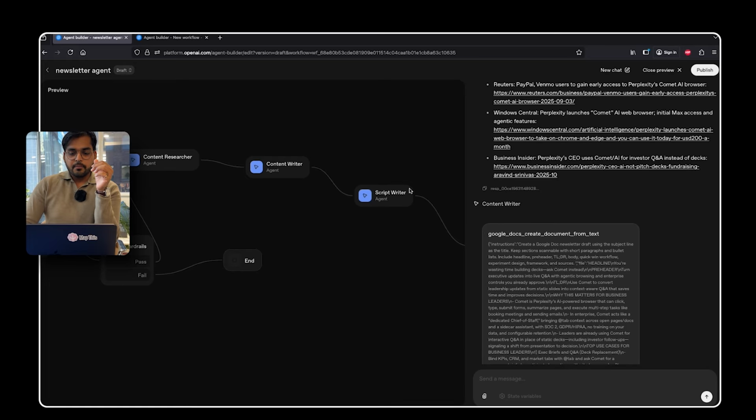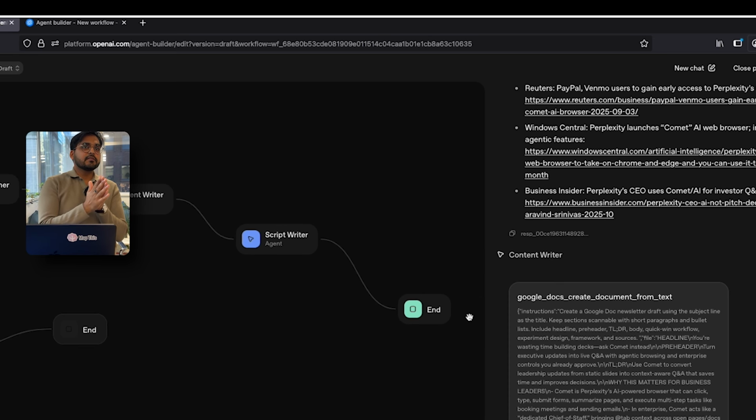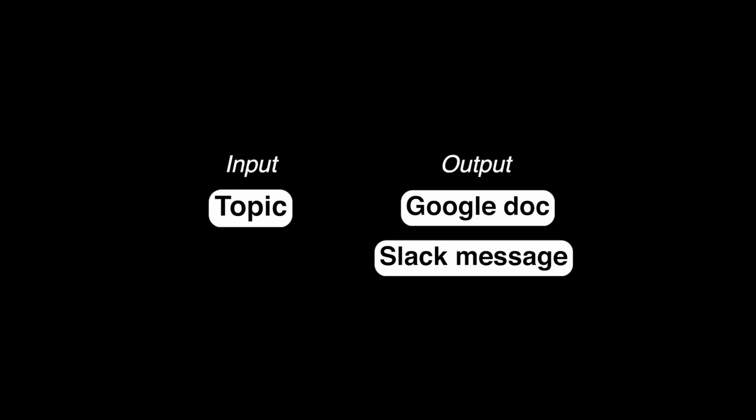And our third step here is a script writer, which will take the research again, convert that into a YouTube script, and send me a Slack message. And then we end. Does that make sense? So what are the inputs and what are the outputs? Our input is our topic. Our output is a Google Doc with a newsletter draft and a Slack message with a summary, like a script for the YouTube video.